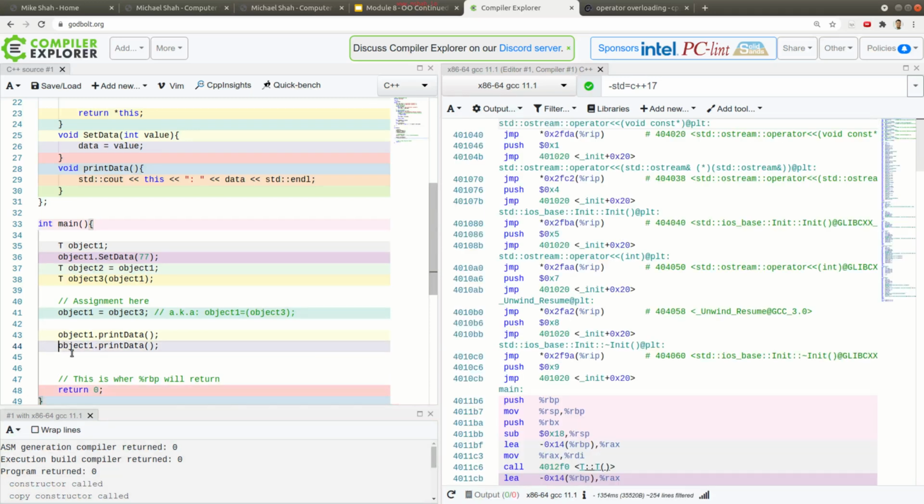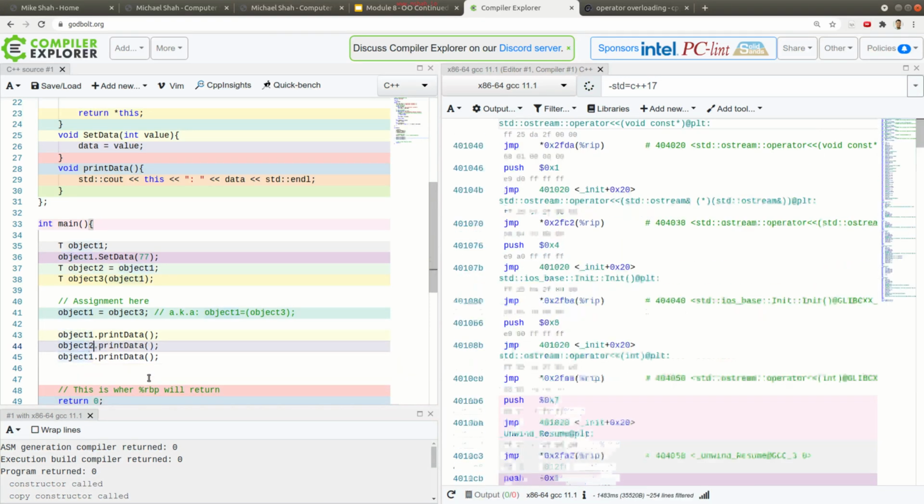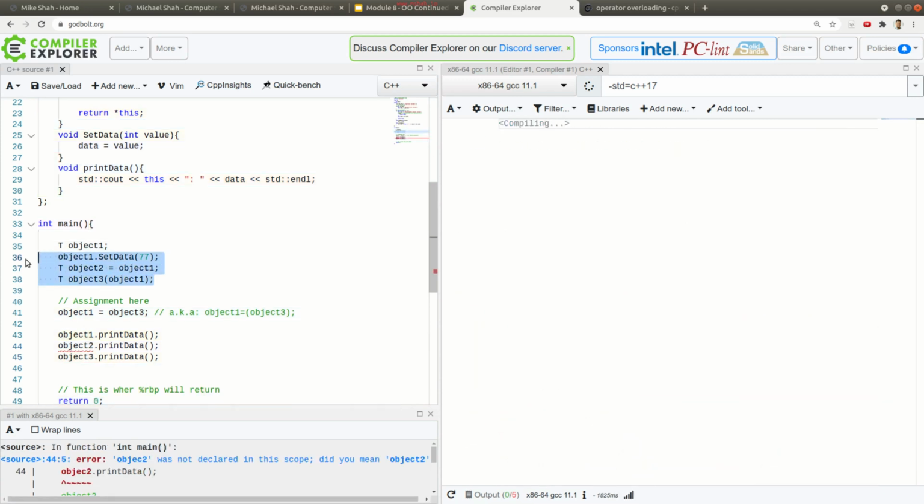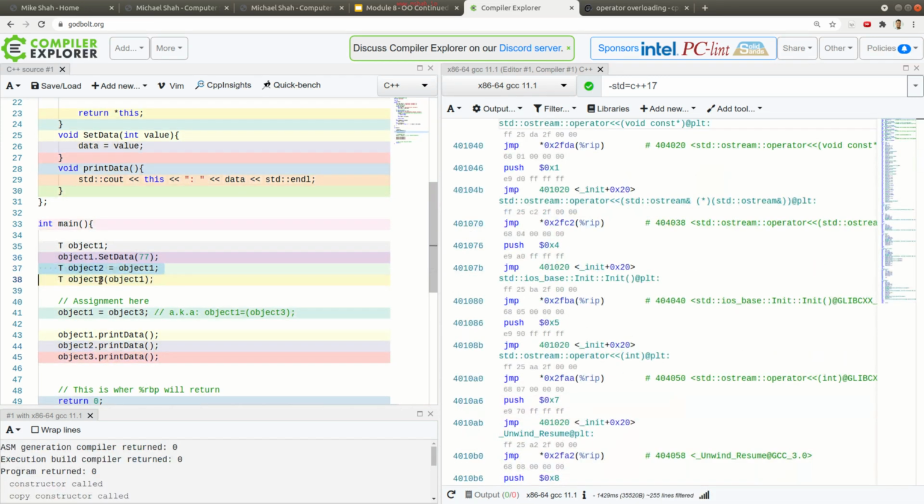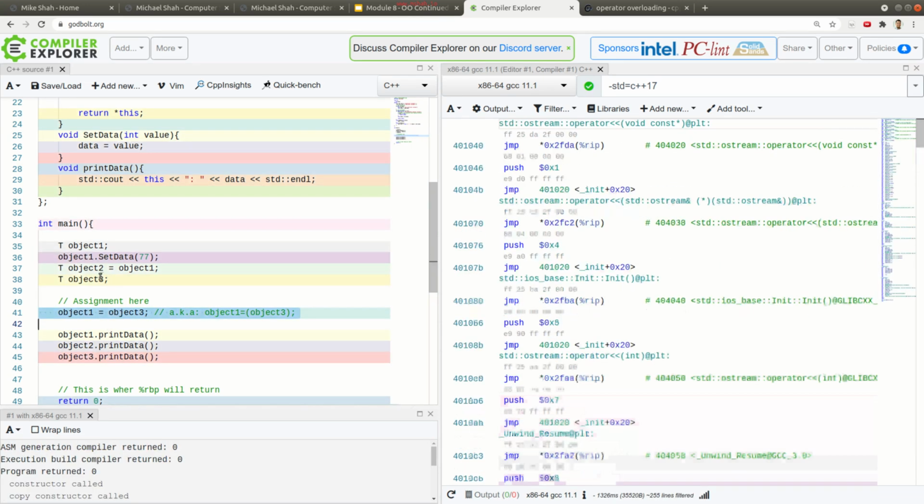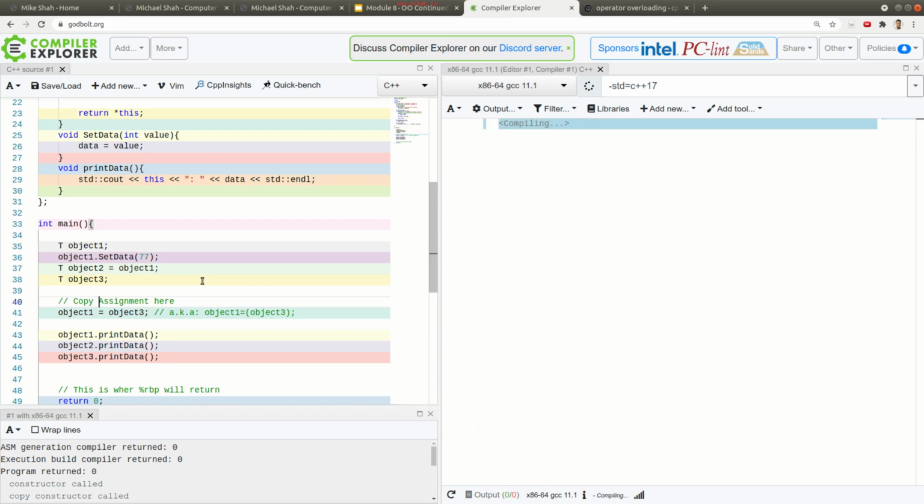Each time the appropriate copy constructors were called, so object 2 should be equivalent to object 1, and object 3 should also be equivalent. Let's get rid of this copy constructor here, just to make sure that our assignment operator is in fact copying the data. We've initialized it here, haven't set the data, but we're just going to reassign it to whatever object 1 is. So the copy assignment takes place.